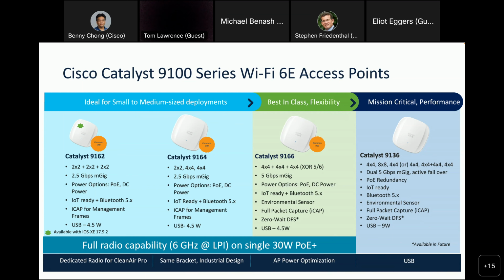Unless there's a specific use case, usually I see either omnis or patches, depending on whether it's a very harsh RF environment or very high density, like a stadium or a lecture hall, or very high ceilings, et cetera. But there are considerations such as enough separation so those antennas and frequencies don't step on each other. Our deployment guide goes into quite a bit of that.